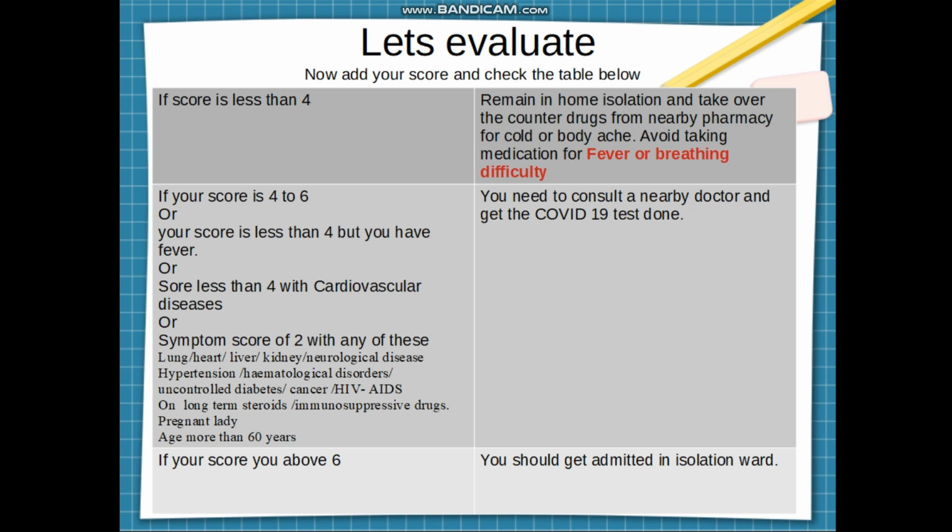Also, based on the questions I've asked regarding symptoms like cold, cough, sore throat, loose stools, body ache, fever and all those things, if you have a score of 2 along with conditions like lung, heart, liver, kidney, neurological diseases, hypertension, hematological disorders, uncontrolled diabetes, cancer, HIV, AIDS, or you're on long-term steroids, or on an immunosuppressive drug, which is usually taken by patients under chemotherapy, or if you're a pregnant lady, or your age is more than 60 years, then these patients have to consult a doctor or get an opinion from an expert whom they know.